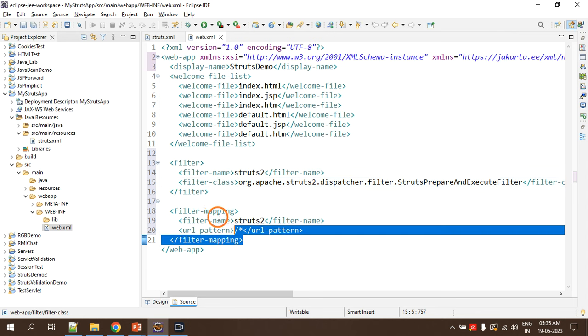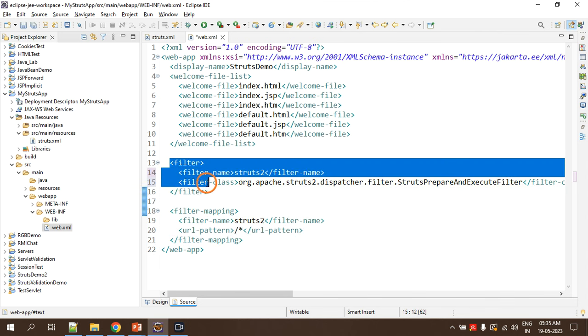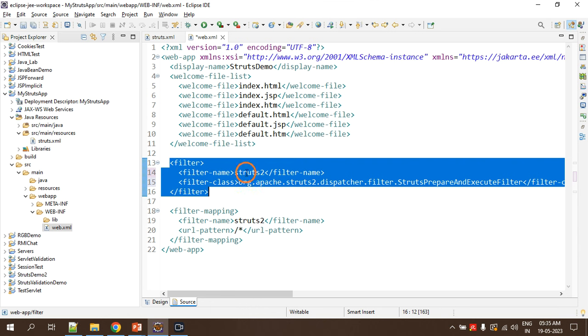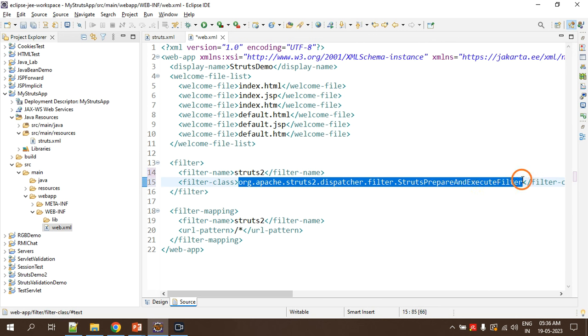The new thing that we have added here is these lines. What we are doing here is adding a filter. The filter we are adding is struts2, and the corresponding class file is this one. The filter that we are using is the struts prepare and execute filter, which is available in this package. This is the package name and this is the actual filter.